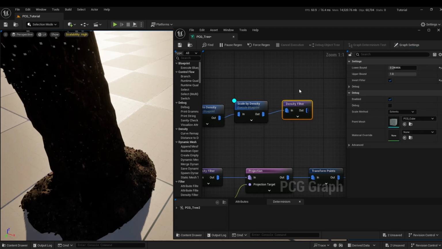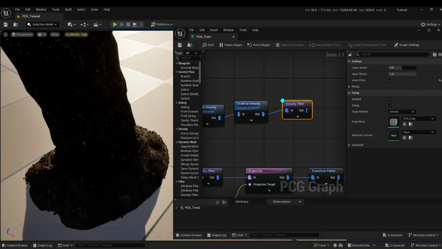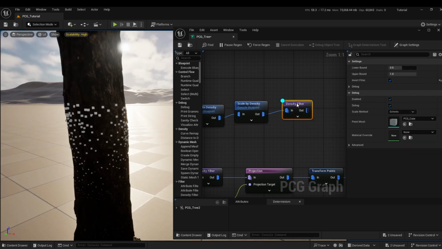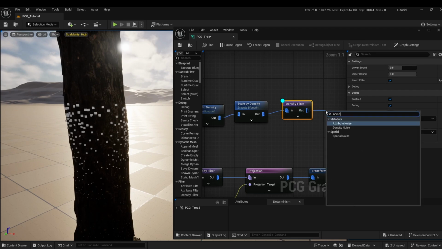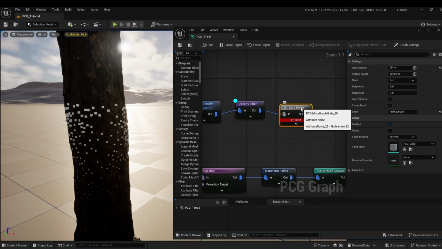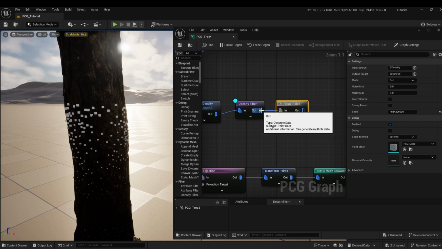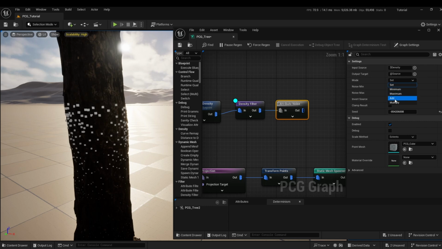And then work with the density filter set to 0.5 as well. We will filter out the rest, don't worry. We are going to create another noise node. We will choose density here again, and that will remove the error. The noise will be set to add in this case, and we will add a value from 0 to 1.